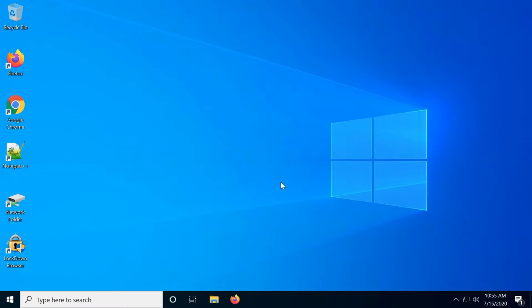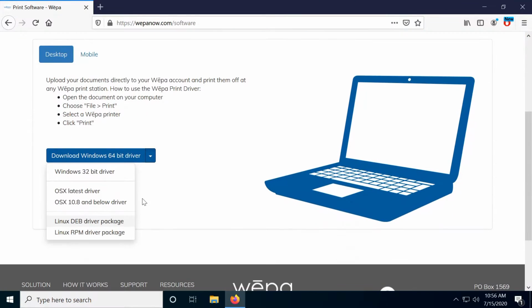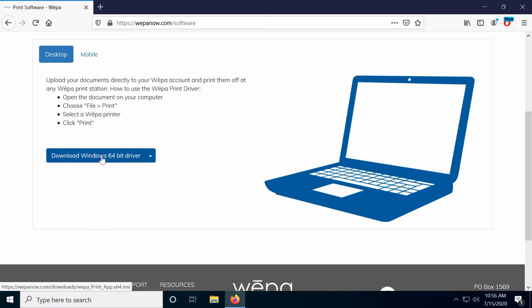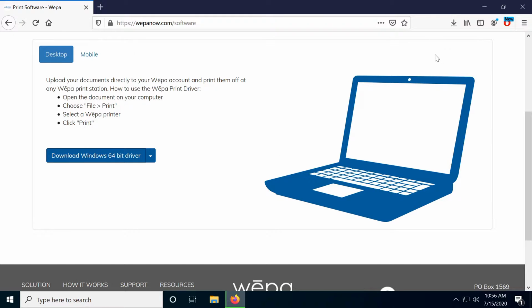The first thing we need to do is download the drivers from wepanow.com/software. The link will be in the description. From here, the website will automatically choose what operating system you're on, but if for whatever reason it is wrong, you can just select it from this drop-down menu. For me, it's correct. I'm on Windows 10 64-bit, so I'm going to click that and save the file. Now let's wait on our download.